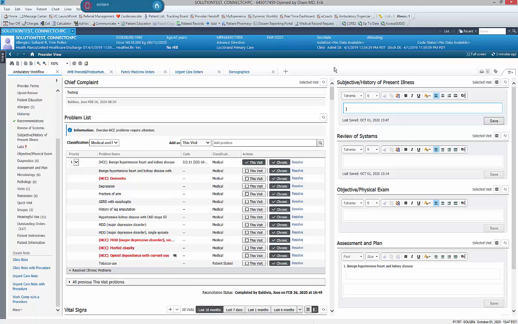And really, HPI is kind of one of the art pieces of medicine that we all learned how to do. And so I think that this is a good place to use our ability as a provider to build a nice story. So let me give you an example here, taking that patient we just kind of tried to do previously, and I'm just going to turn on my microphone and I'm going to dictate.